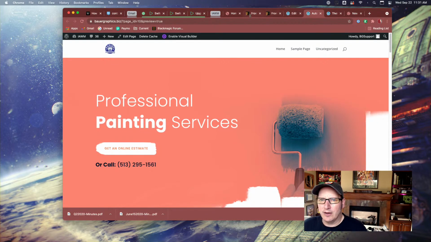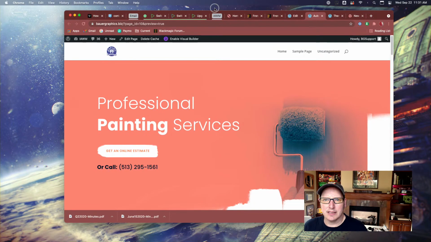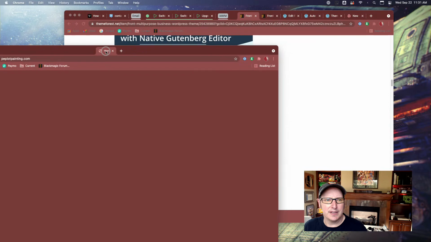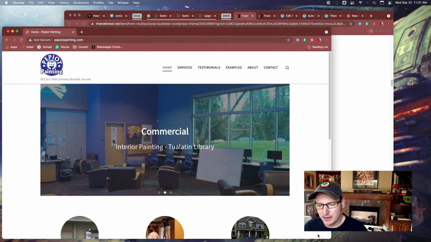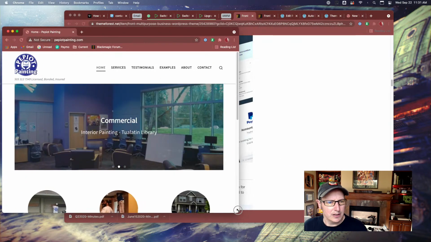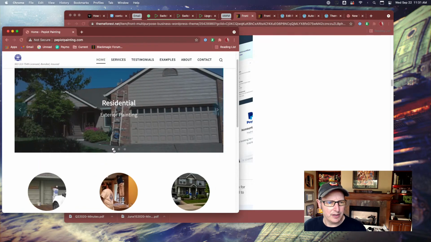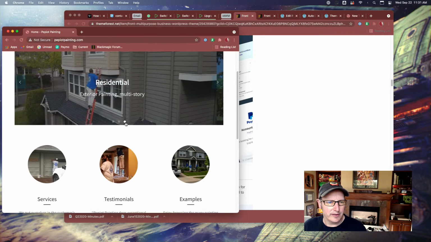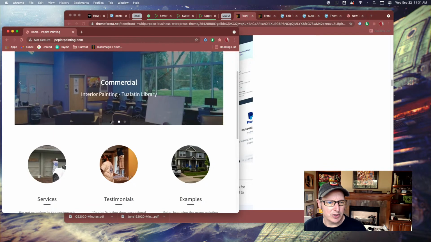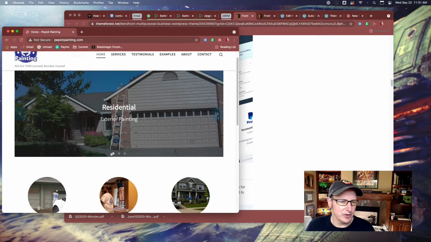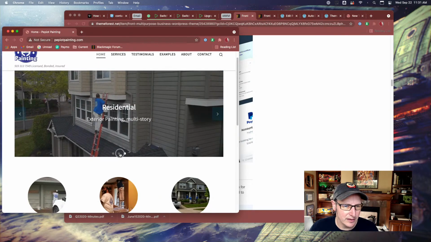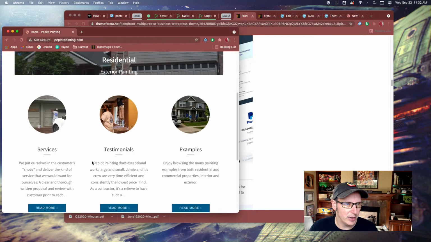Now we're going to jump into their other page, which is, let's get this out of the way. There we go. This page is actually called home too, which is not optimal. So this is called commercial interior painting. It's a Tualatin library. Oh, great job. That was beautiful. I've actually seen that. So they do both residential and commercial. Exterior, do they do interior? Nope, exterior and interior. Perfect.